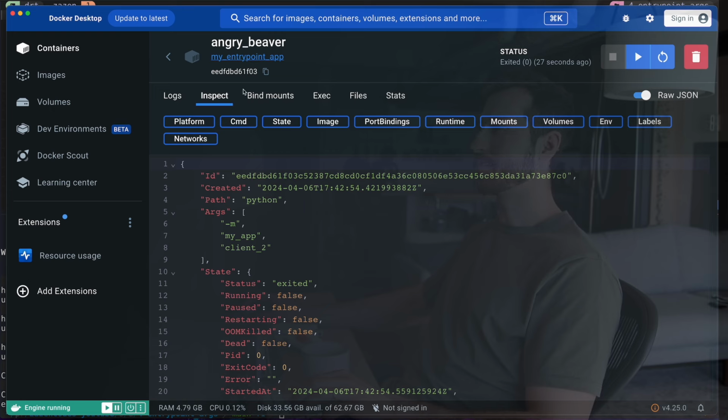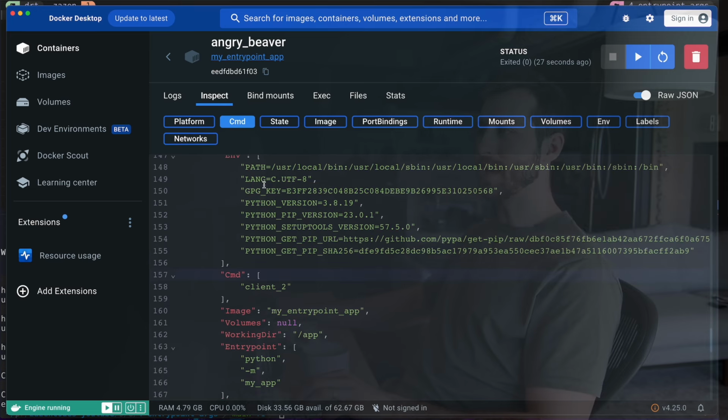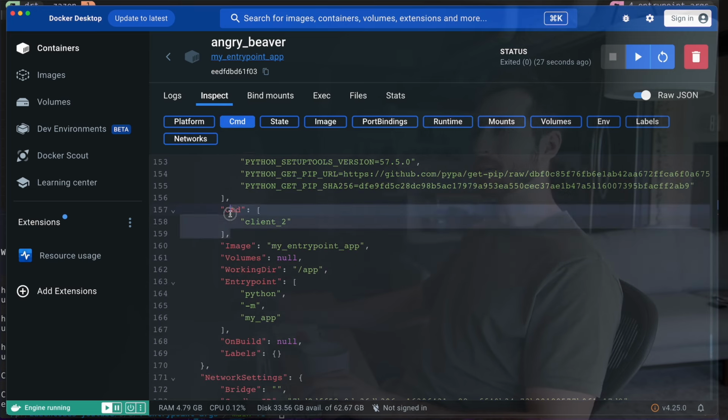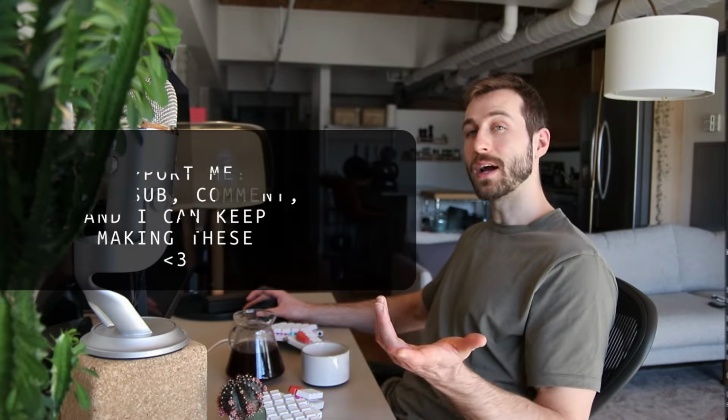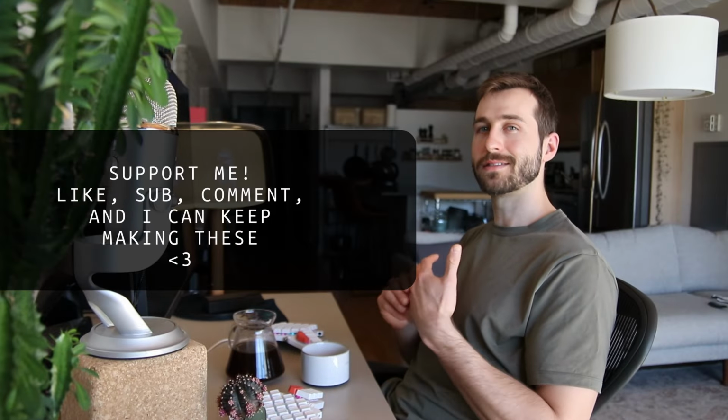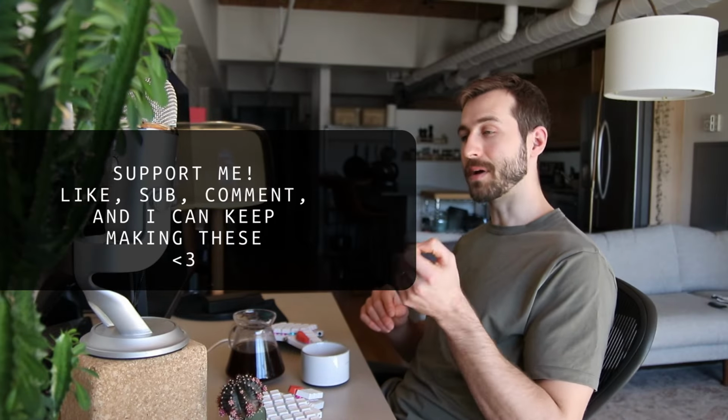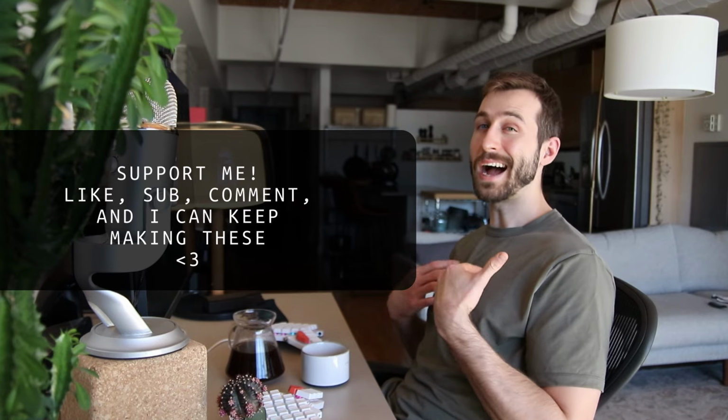But what I can do is go and inspect it. And if I look at this args here, I can look at the arguments being passed in. I can also look at command, and it says the command being run is client two, which is exactly the command that I passed when I ran it here in my terminal. So depending on what your application is like, this might be a great setup for you, but I've got an even better method, or at least a method that I like even better.